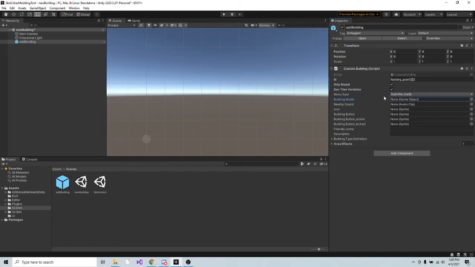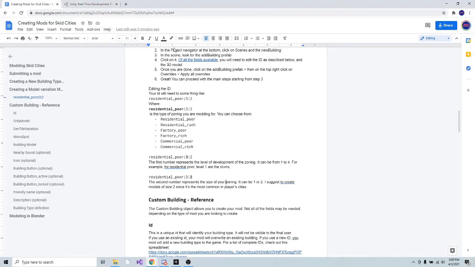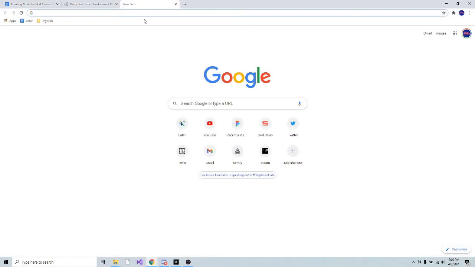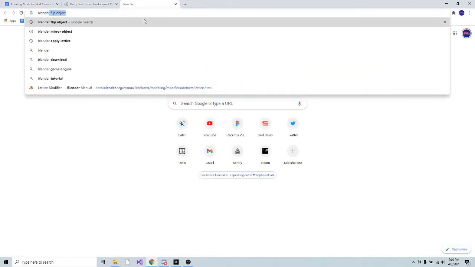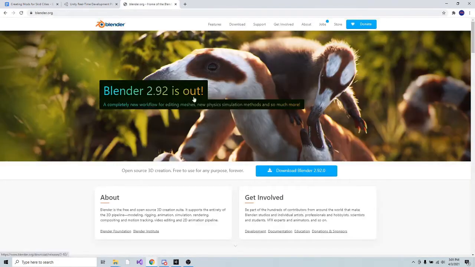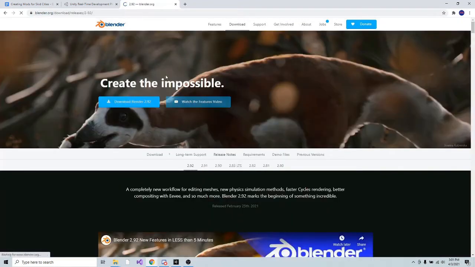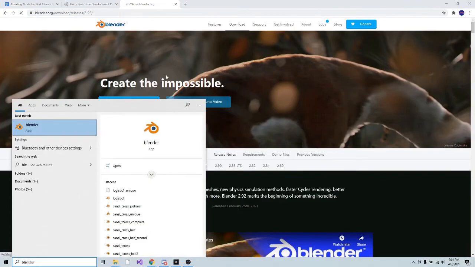And now it's asking me to select the 3D model. Of course, I don't have a 3D model yet because I didn't create it, so I'm going to go ahead and create it. To create a 3D model, you can use any type of software that creates 3D models, and then you can import them in Unity. I'm going to use Blender because I love Blender. It's amazing, and it's also free. So you can go on blender.org and download Blender. I'm going to fire it up since I already have it.